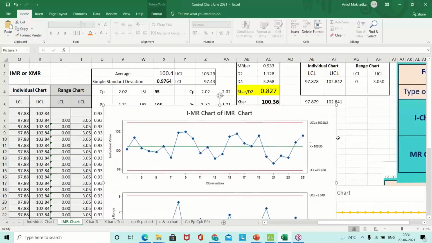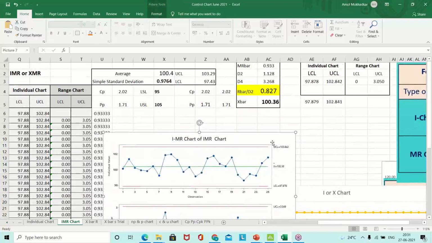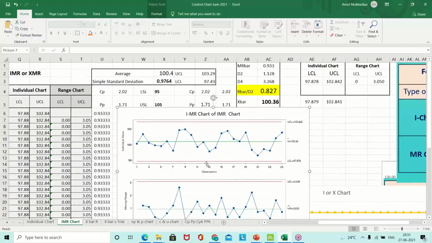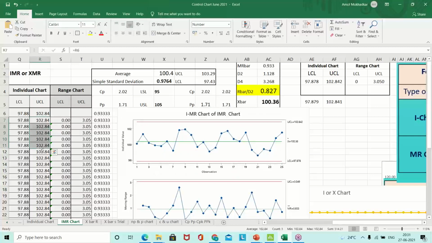And here is the IMR chart made by that software, and very quickly you will get it. There are not so many calculations and everything, but you should know the basics. That's why it is required to learn all these things. Then you can use any statistical software, because you know how this has come, which formula is being used.